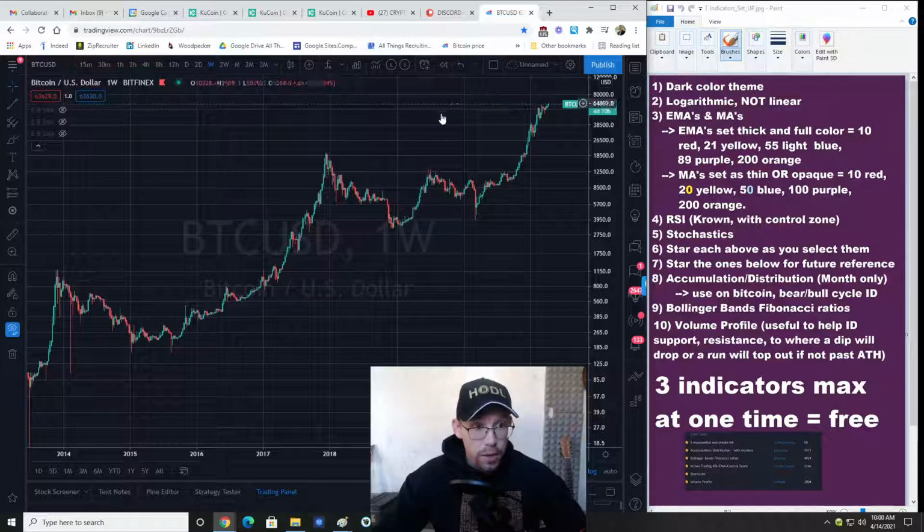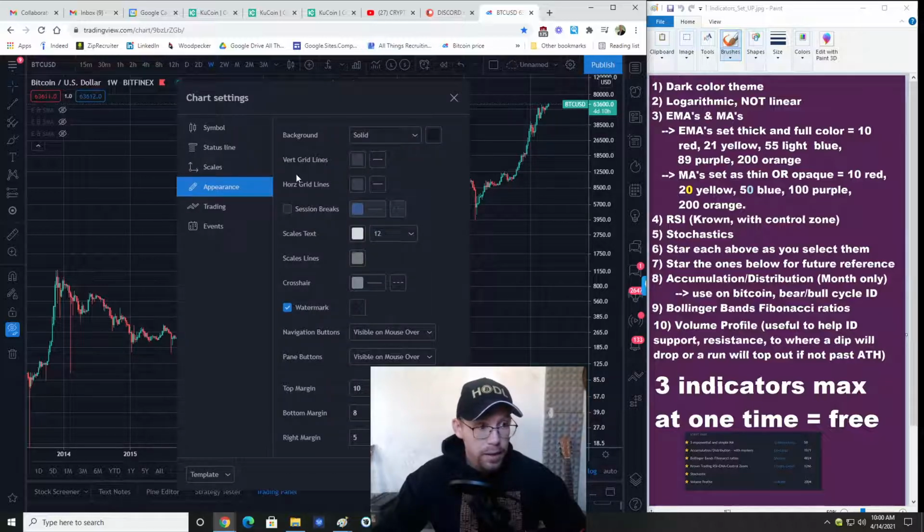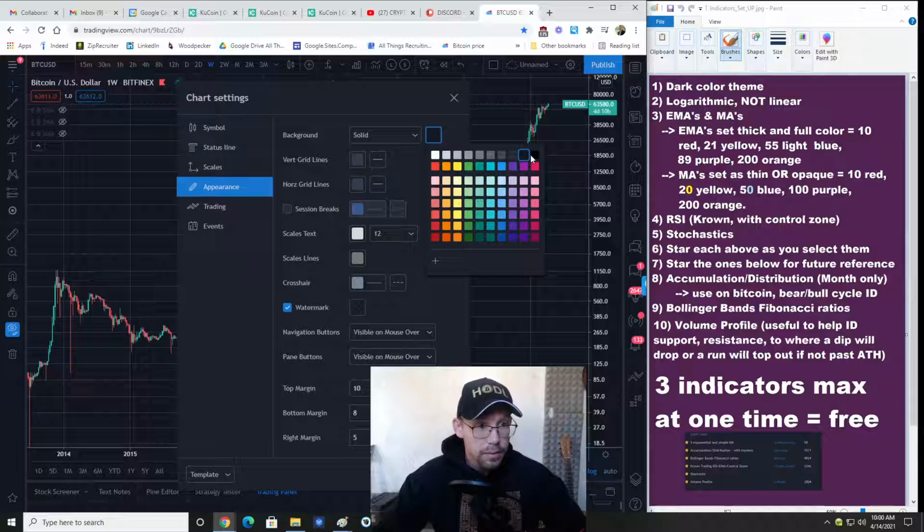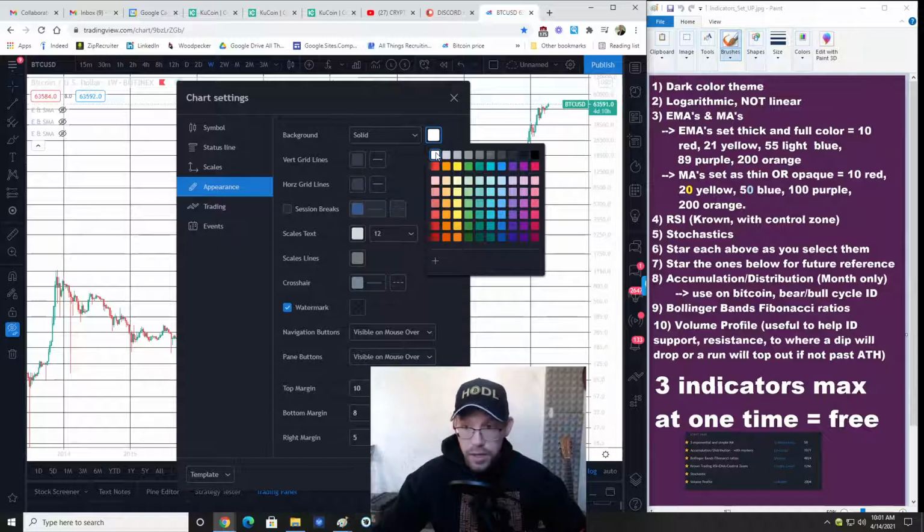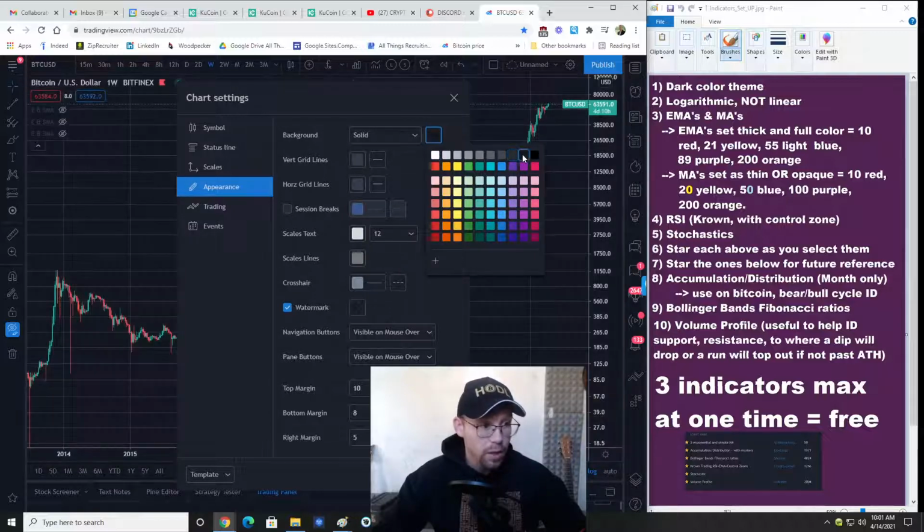For dark theme, you can either right click and hit settings, or you can hit the settings button up here and go to appearance and click black or mostly black, something like that. So white appearance, I really suggest not trading on that. It's just an eyesore. So something a little darker. I choose the second to darkest thing.